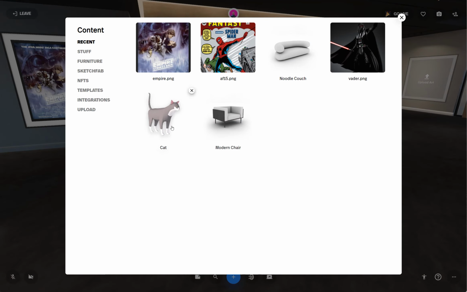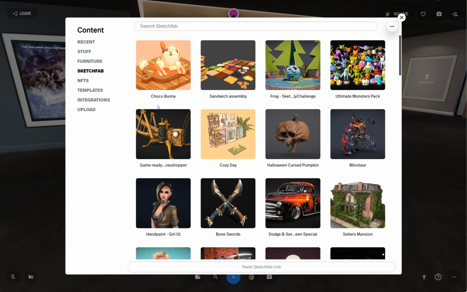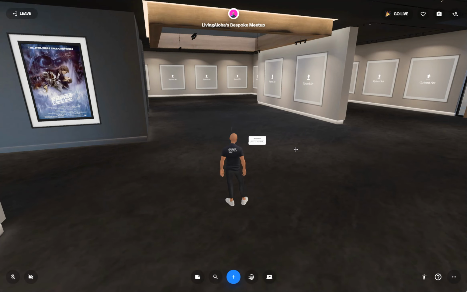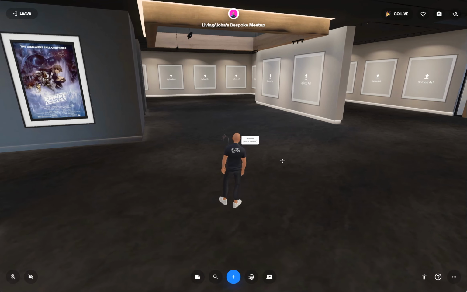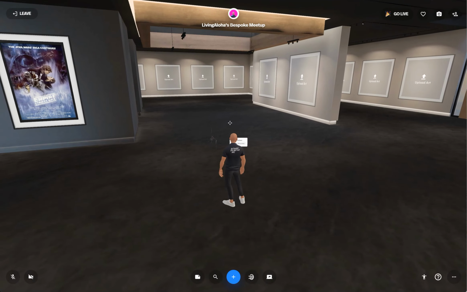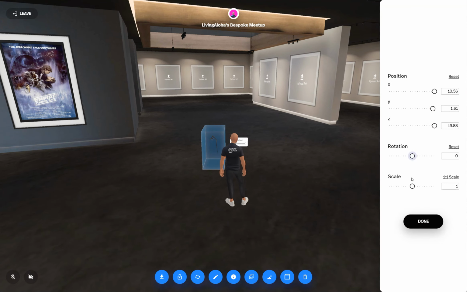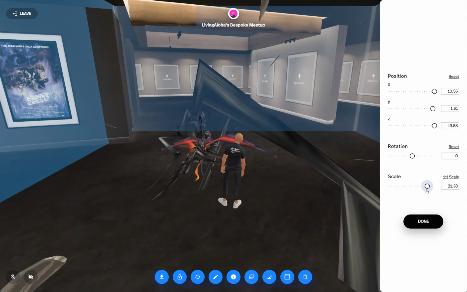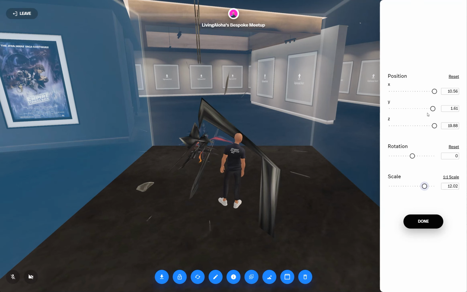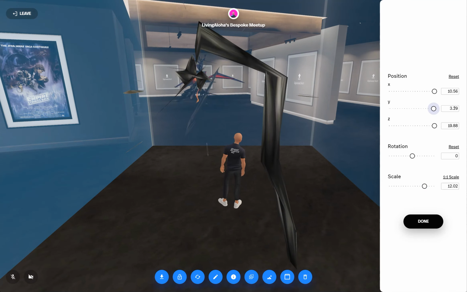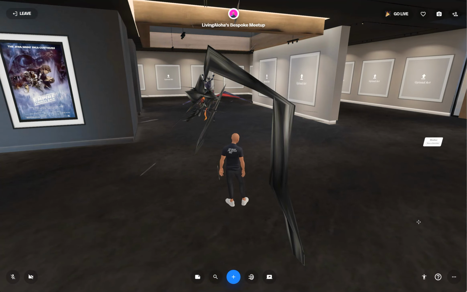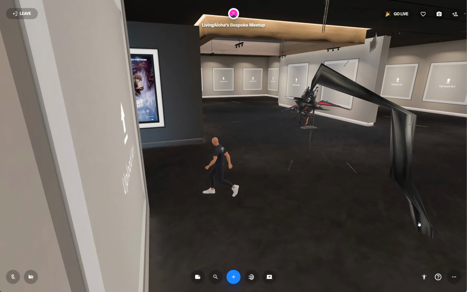What about 3D models? Well, check this out. Check out Sketchfab. Let's say I want, how about a Minotaur? Ooh, he's kind of small. Click on it. I can scale it up. Ooh, he's kind of really big. Is that the y-axis? Probably. So I can add this to my space.